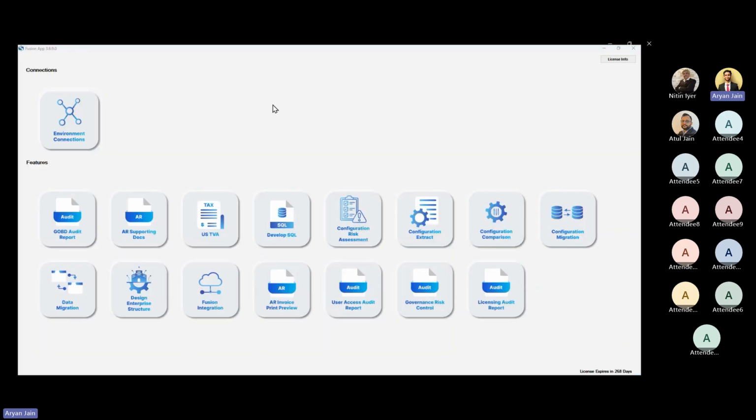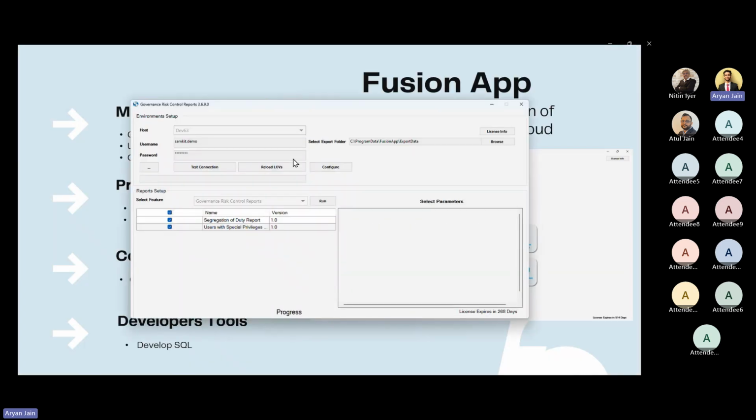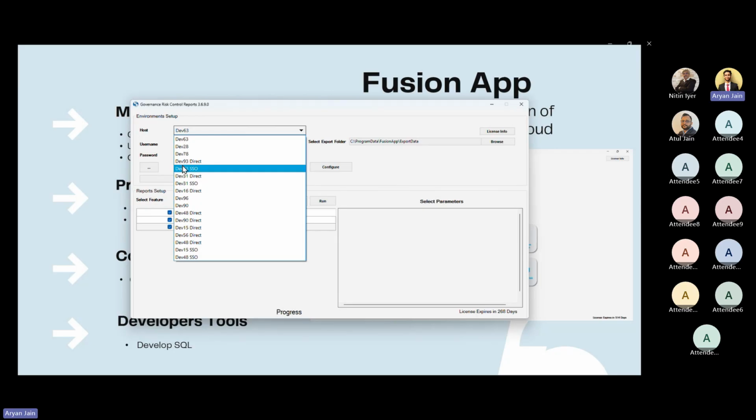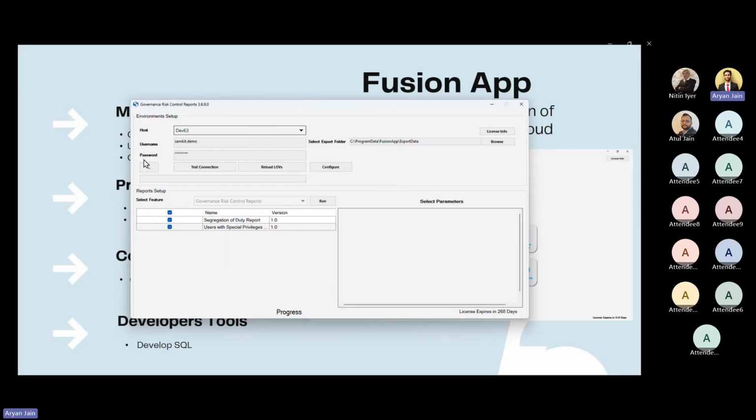Today, as mentioned, we will be taking a look at governance risk compliance. It will just take a couple of seconds to load. There you go. So you can see it's a clean, simple interface. Here you can select the connection that you wish to use. Apart from that, these are the reports on the screen. That is a segregation of duty report and users with special privileges report.